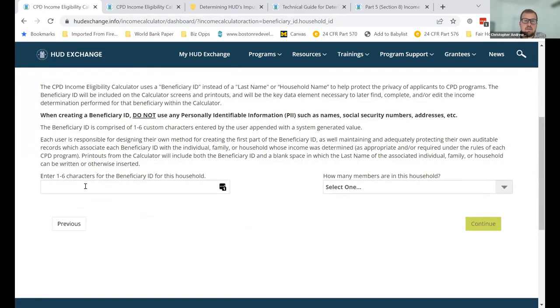Next up is entering the beneficiary ID, right? I think we've talked in other sessions a lot about PII and making sure that PII is being protected and not being put out in documents where it doesn't need to be put out. So using a beneficiary ID for the household. It could be an HMIS ID, it could be a local organizational ID that you use, any ID that you want to use to distinguish and document that household. And you can go ahead and put in 1 to 6 custom characters.